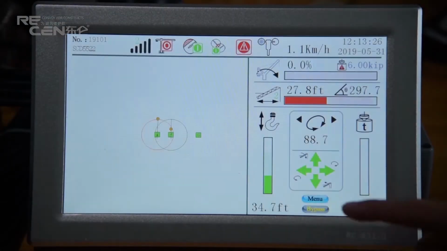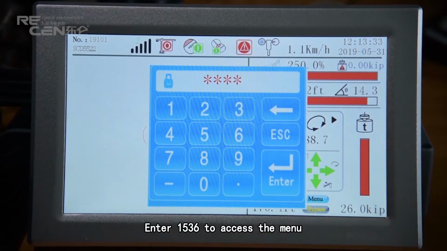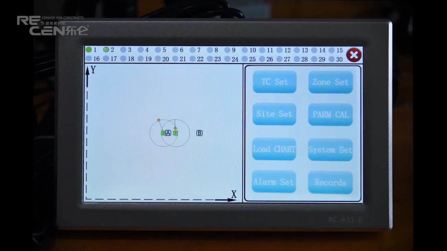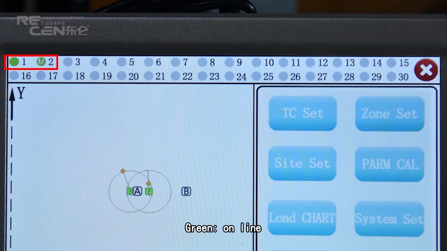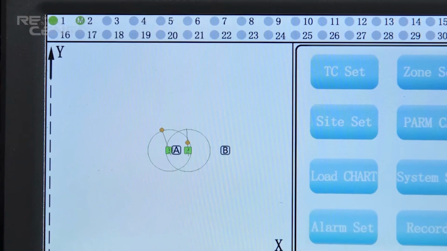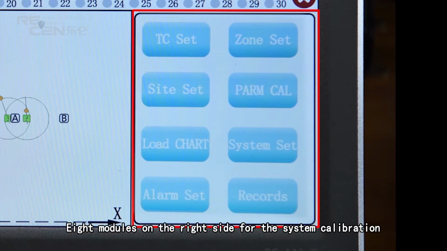Click menu. Enter 1536 to access the menu. Up to 30 tower cranes are supported by the system. Green means online. M means main device; no signal means subordinate. The tower crane working zone is shown on the left side, with the trolley position. There are 8 modules on the right side for system calibration.